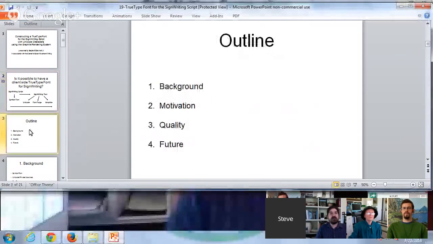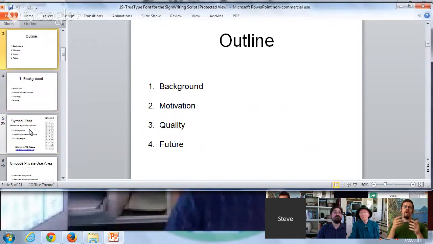So, for the outline, I want to talk about the background about the TrueType font, the motivation of why we're doing it. I want to talk about the quality of the font and the future of it.